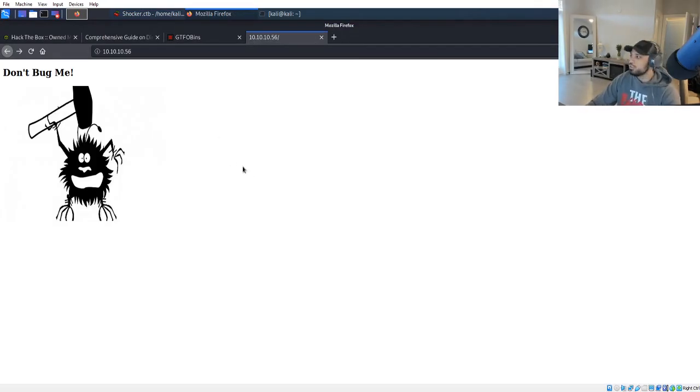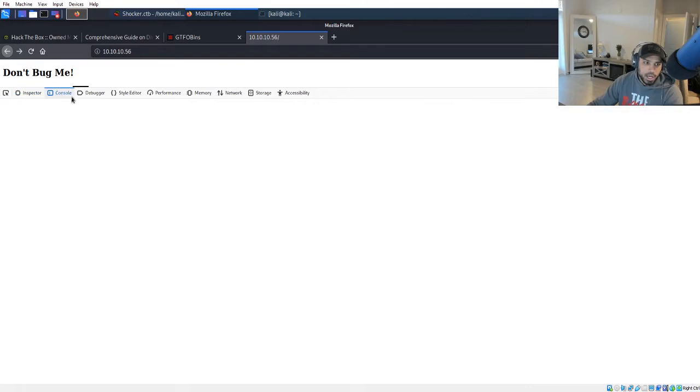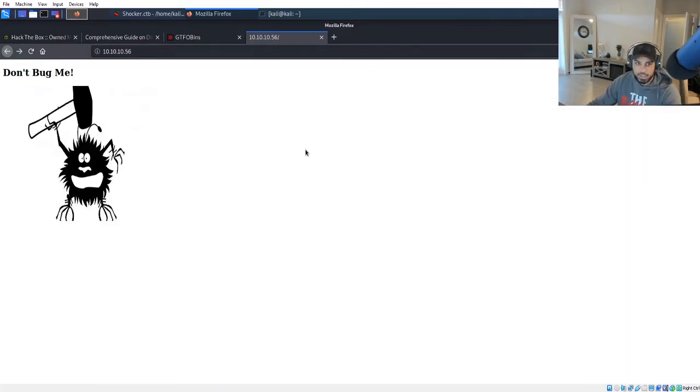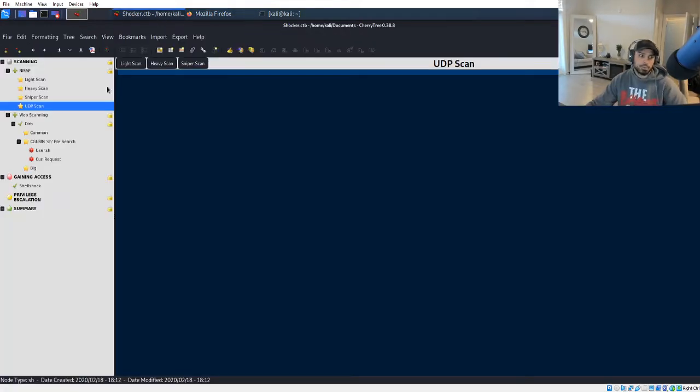As you can see, when you navigate to the Shocker website, this is really all it has to offer. I explored here and tried to see what I could find. I didn't find too much, to be honest with you, so I decided to use a web scanner and see if that could pull up anything that I wasn't able to find. Let me go on and show you those results as well.